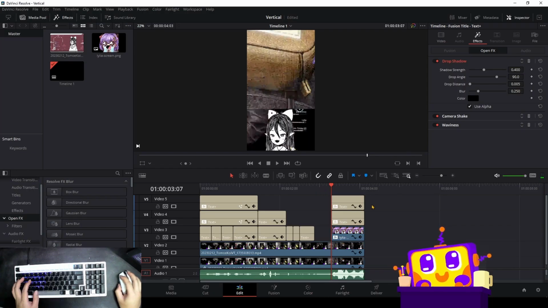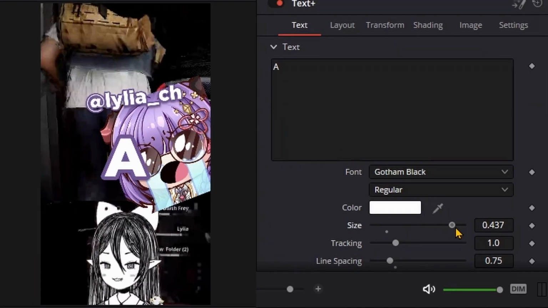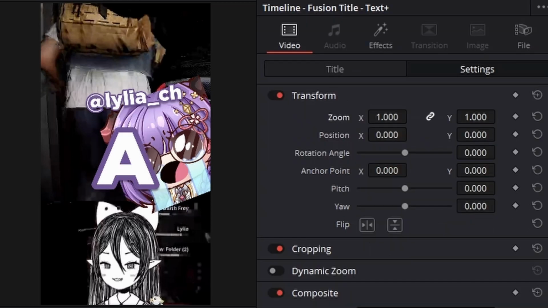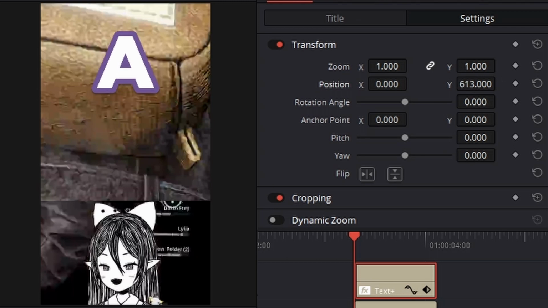Another way of subtitling a screen is we can do it per letter. Make one A, use size. You can go higher than 0.5. For this one, let's go 0.6 maybe. I'll go to the start of the text plus clip, move it up, then move it to this side, position X. Mark it with a keyframe.